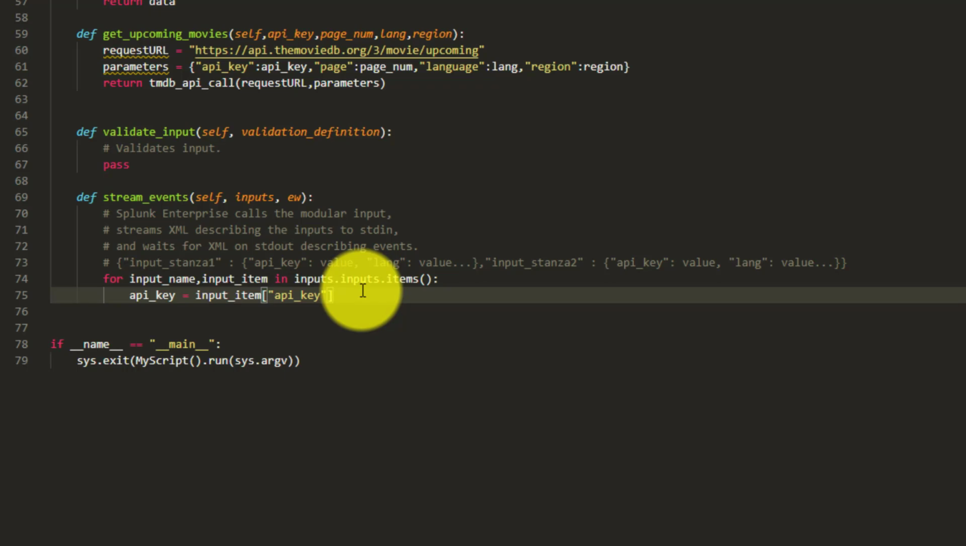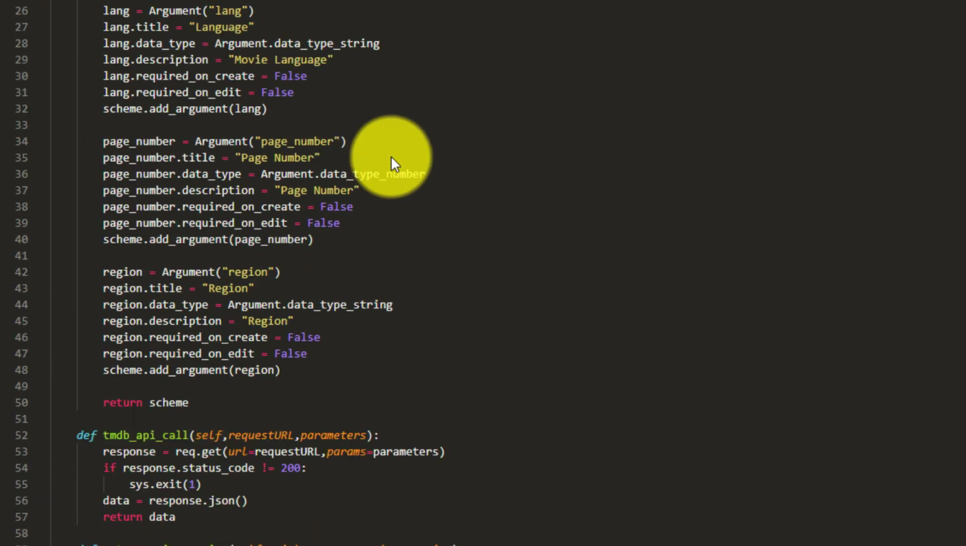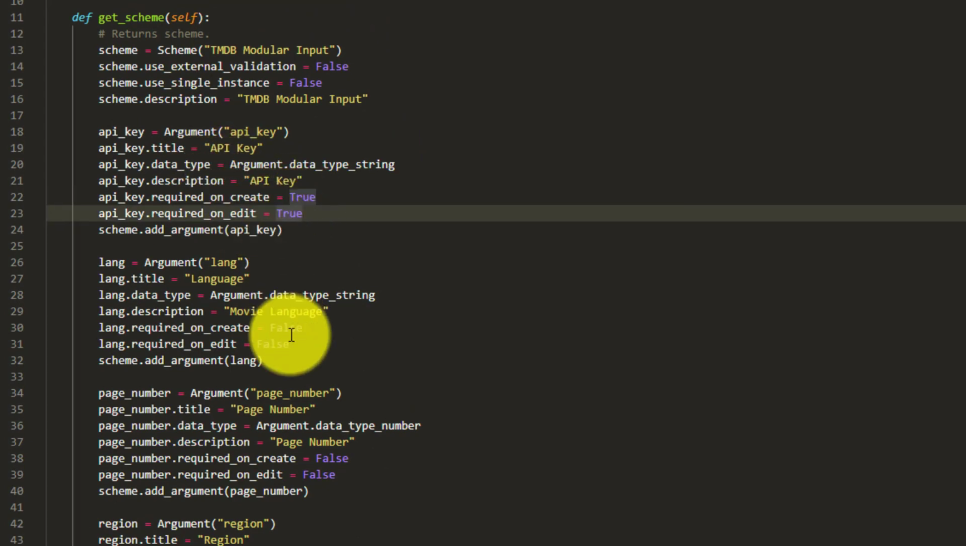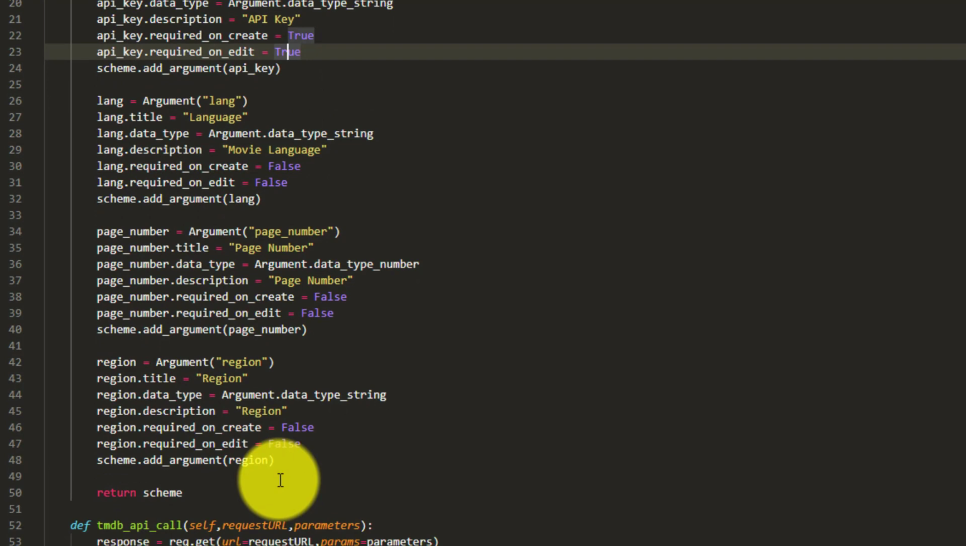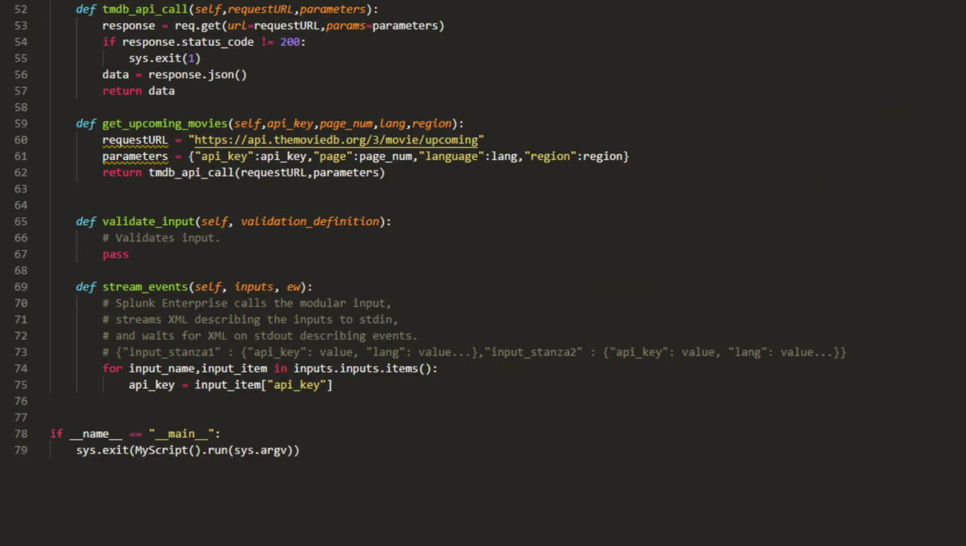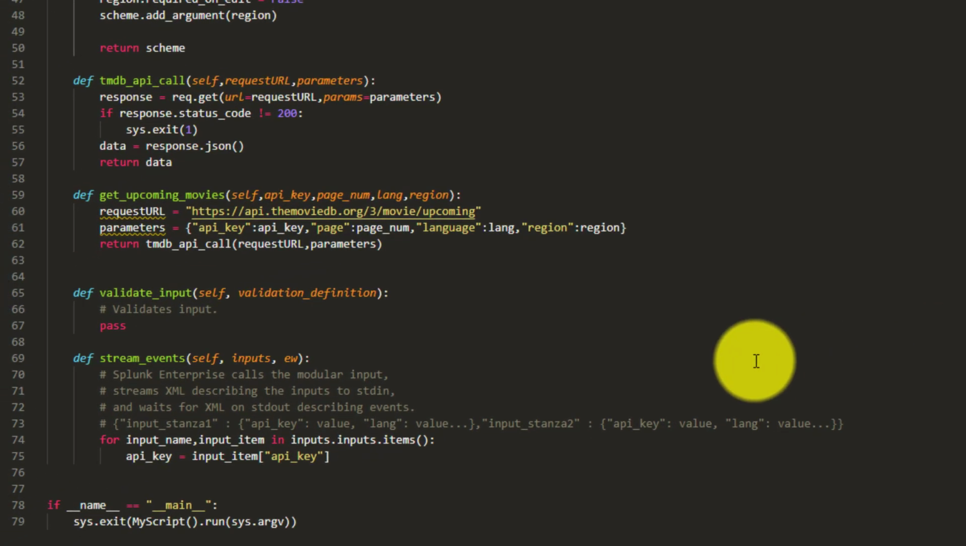But remember one thing, in the get scheme method, we mentioned the API key is the only required argument. Rest of the stuff are all optional arguments. That means if we are not providing the value of that particular argument, we need to basically go with some default value, and that default value could be, if I just go to the TMDB API, for the language it is en-US, for the page number it is the first page, even region you can always leave it as blank, that you can do. So we will be doing the similar stuff.